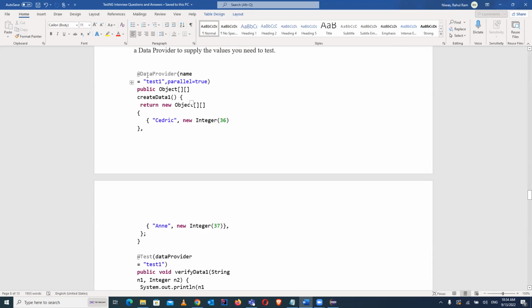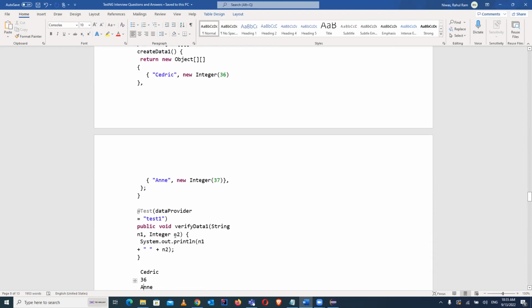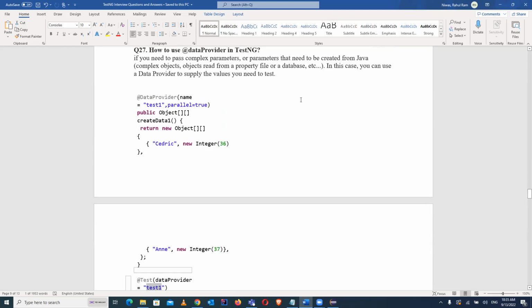So once you define the data provider method, you have to use it in your test case now. Suppose this is the test case verifyData, and I want to use this data provider now. So how to use it? For that you have to use the dataProvider attribute, and you have to give the name of your data provider. If you have specified any name for your data provider, then you have to give this particular name. Otherwise, you have to give the method name only.